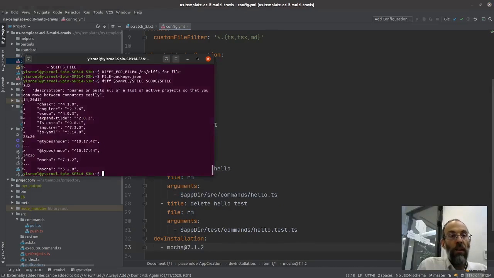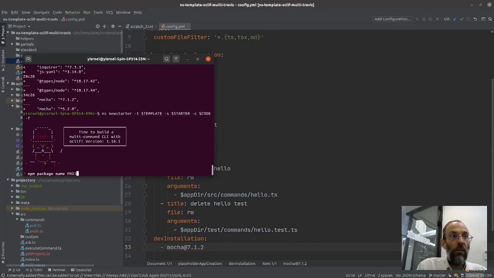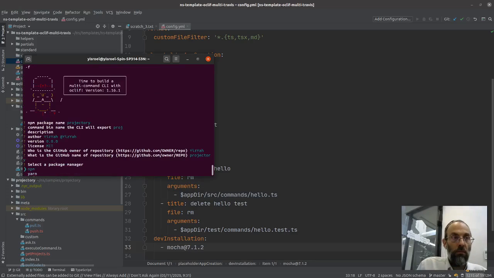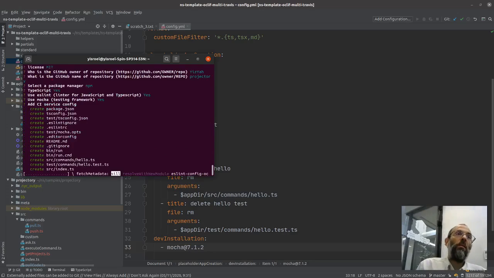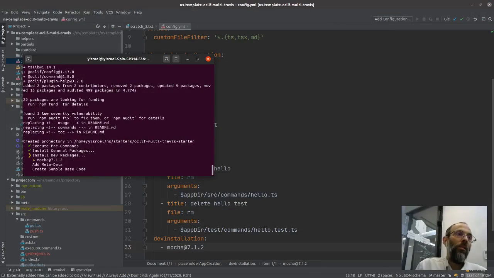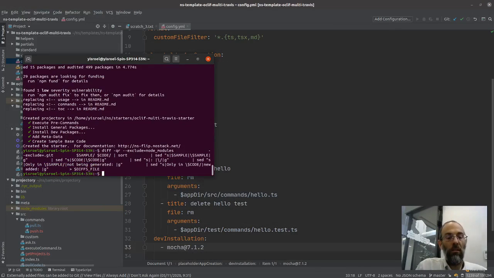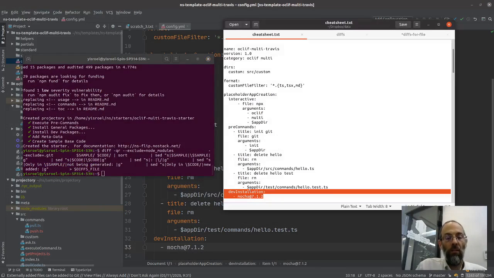We can now run again our generation of new starter. Because we're using force, it should overwrite it. This is not fun, but we have to do it. And now we're going to wait for this to run. Notice that right now it is installing Mocha. Okay, now that it's finished running, we can diff the directories and look at the results.